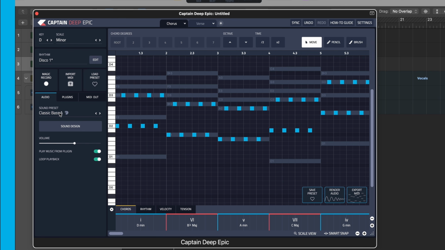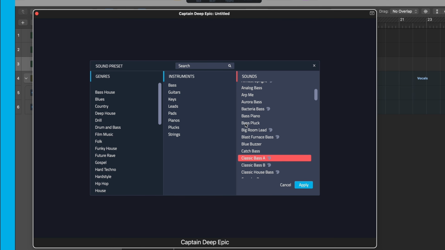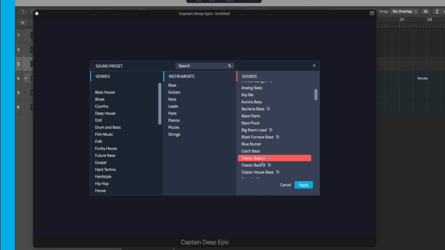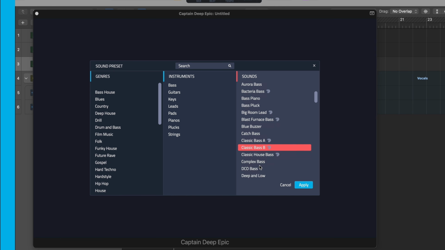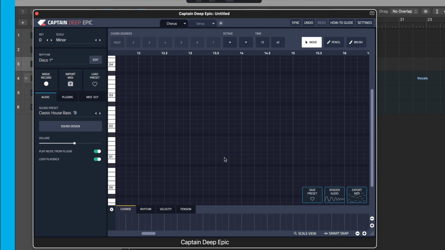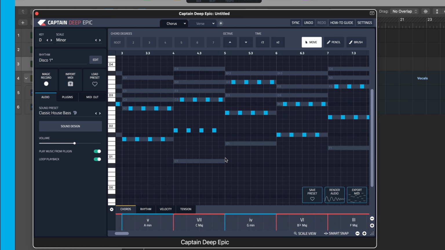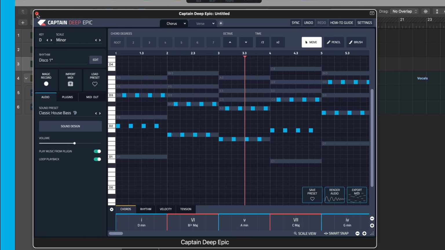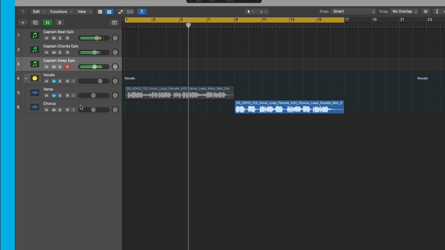And of course we've got lots of new sound presets. These default ones are really nice. Classic house bass, that could work. Let's try it with the vocal in.